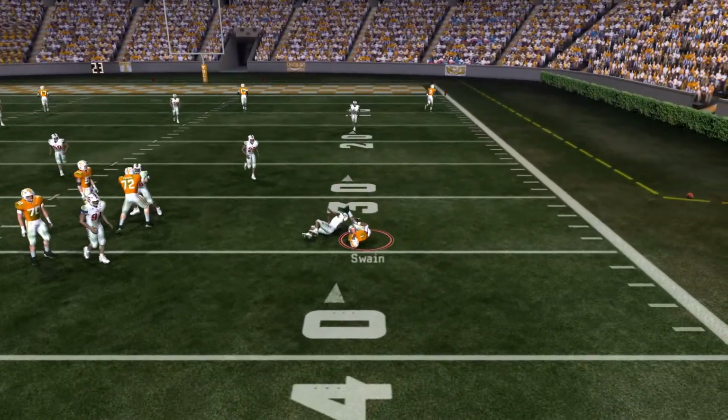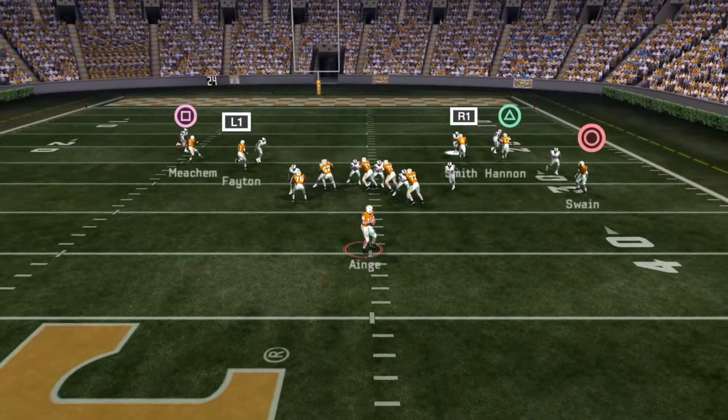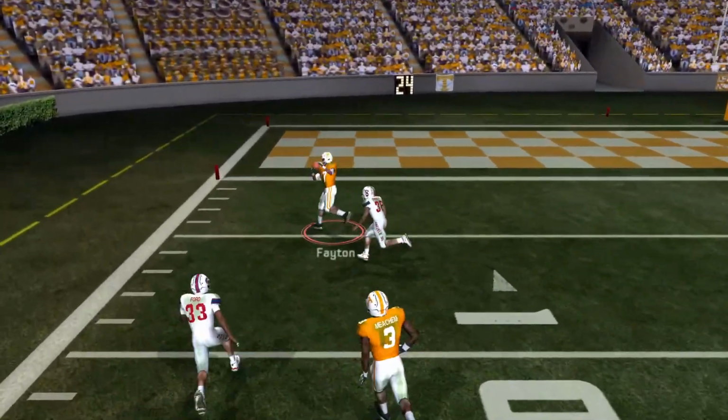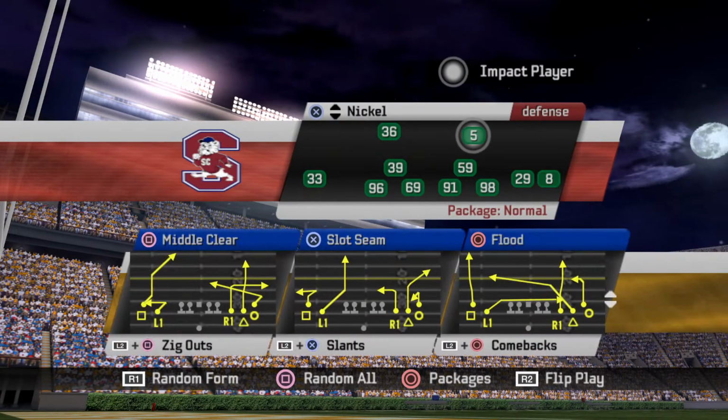And he's just sitting there. That may not get open as often. I'm going to try this corner route from the slot. Something like that. Look at that throw. Awesome throw. Great throw. You don't see many corner routes from the slot in this game.